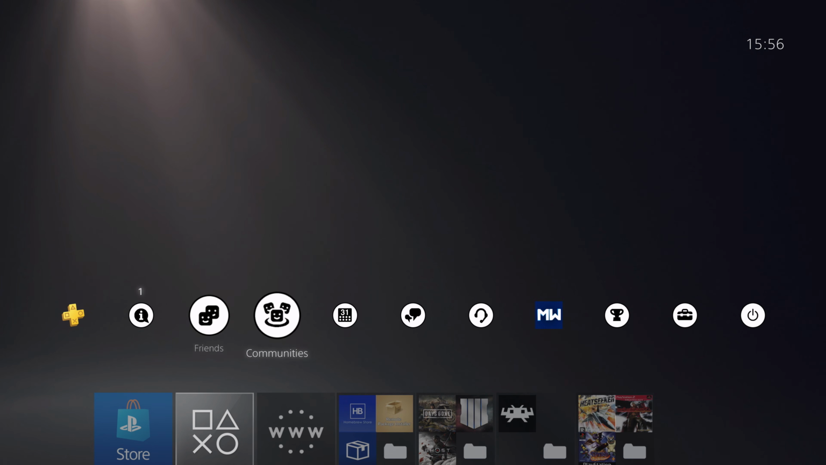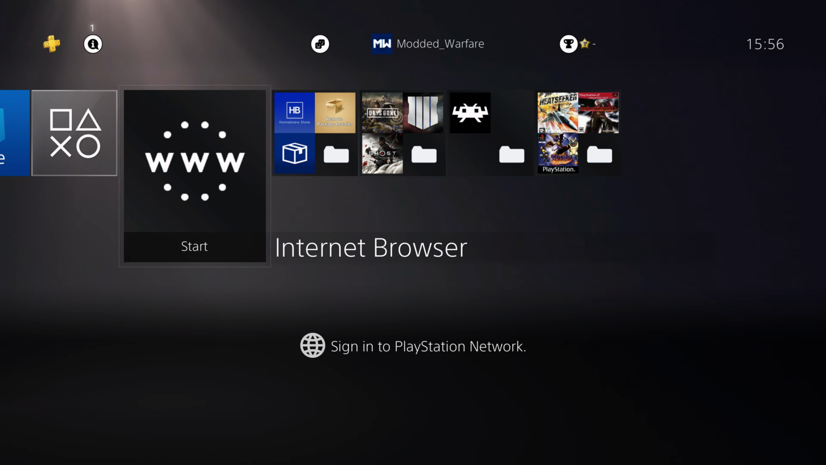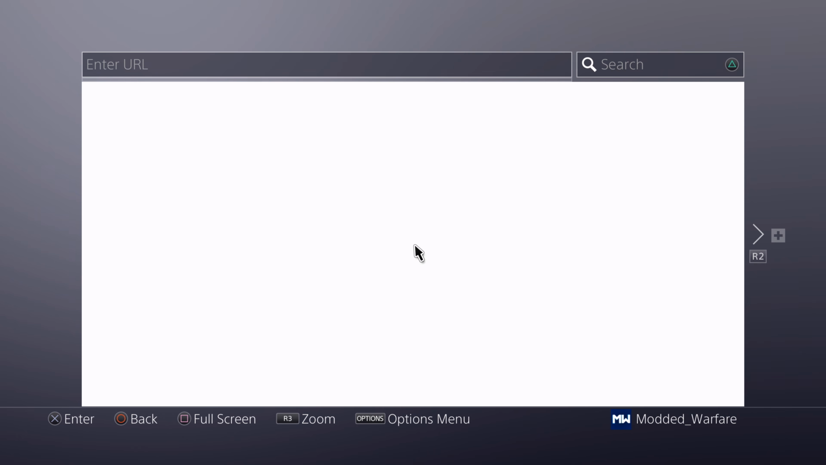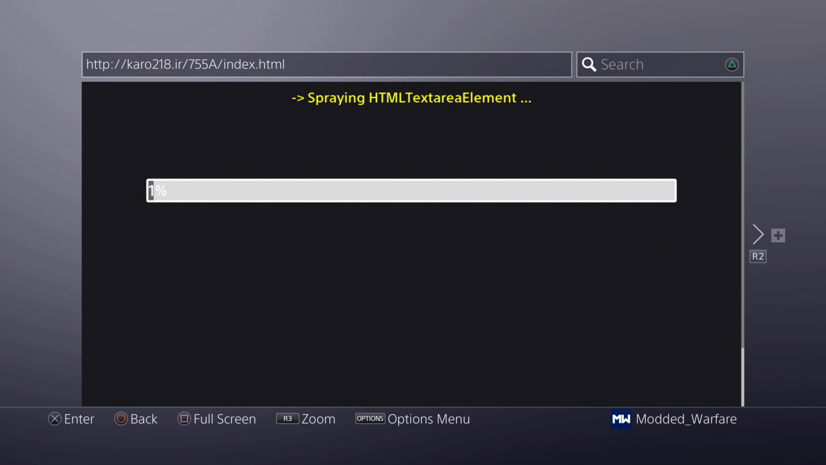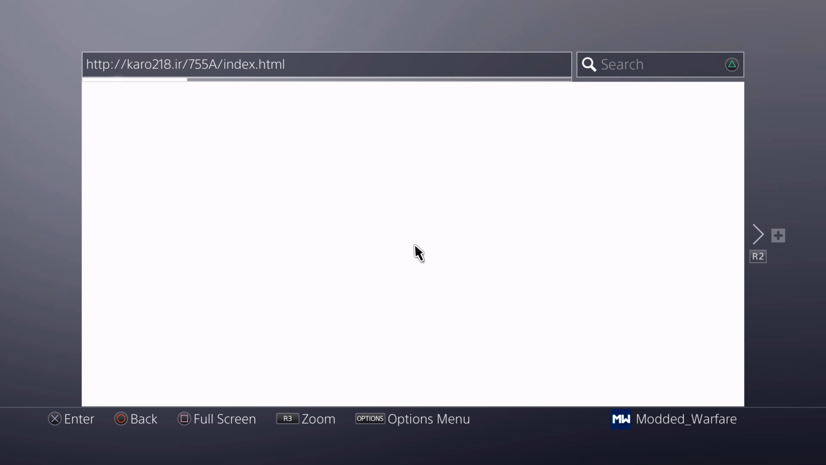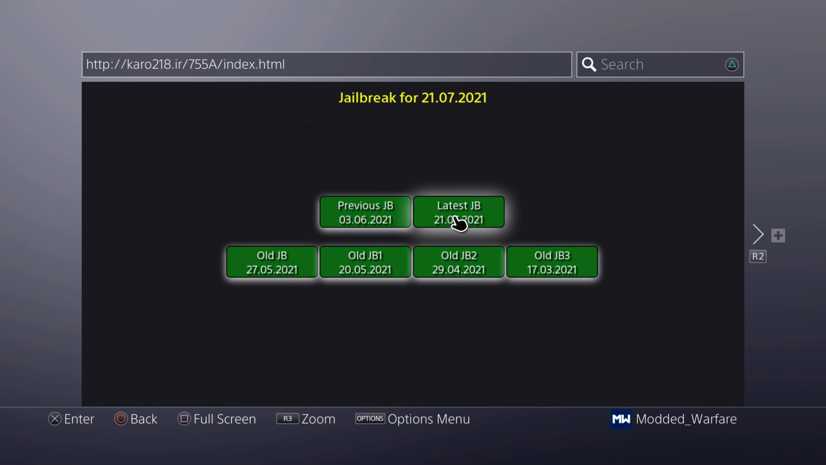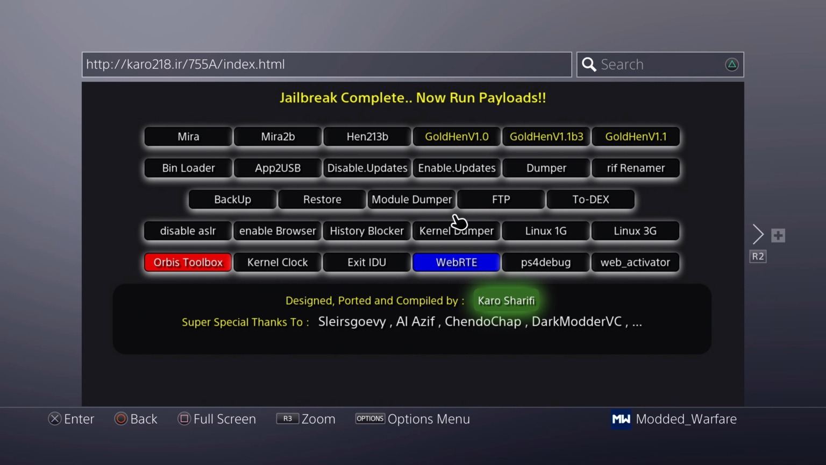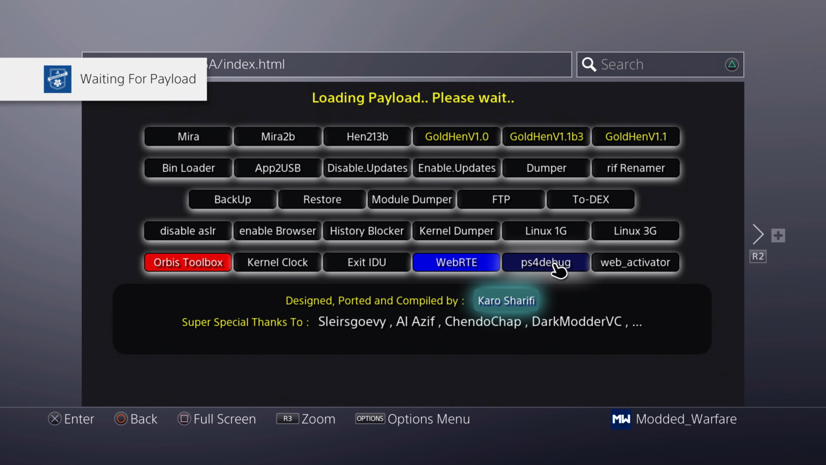So what we're going to be doing here is, first of all, we're going to go onto our internet browser and load up our exploit page, whichever one you're using. So I'm still using caro218.ir. So I'm going to go onto this exploit host. Okay, and then we're going to load up the latest jailbreak. And we're going to load Gold Hen or Mira in order to run your fake package files, and then run the PS4 Debug payload, which is the payload that we need in order to be able to connect the trainer that we're going to create.